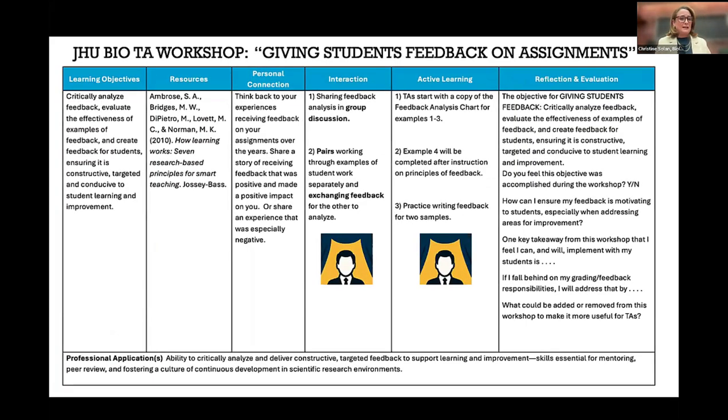Okay, so this is really basic, taking that framework and putting it into a table, right? That's the worksheet for developing an effective workshop. Note it's got each of those different components and also includes at the bottom where we're going to acknowledge the professional applications. So here's an example of one that's completed, right?